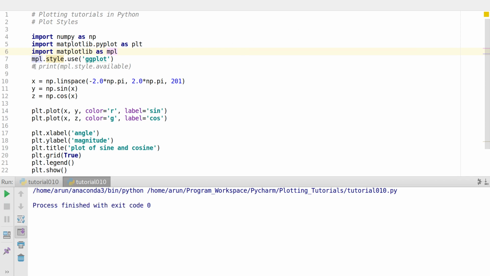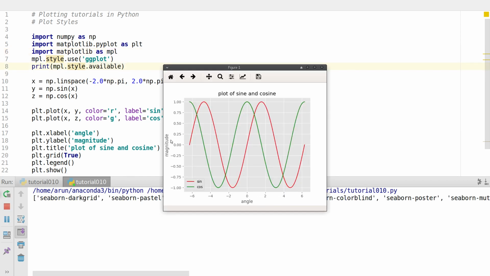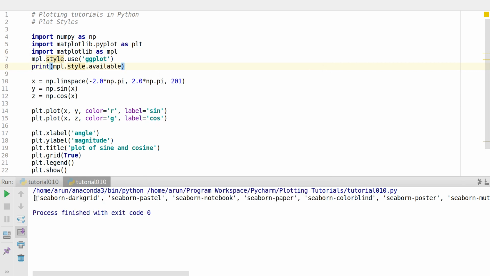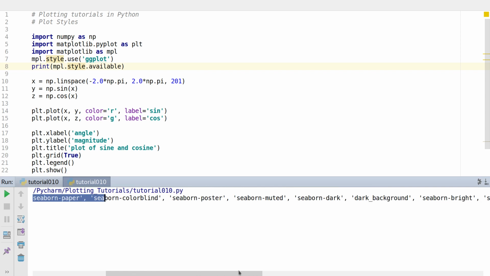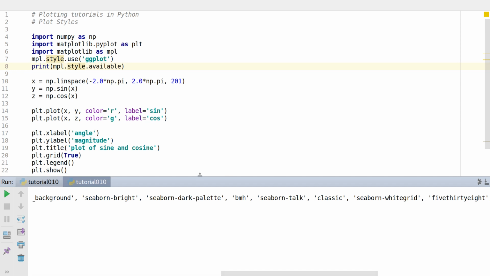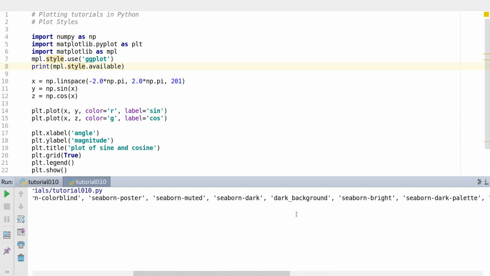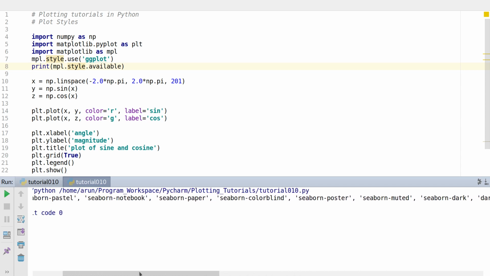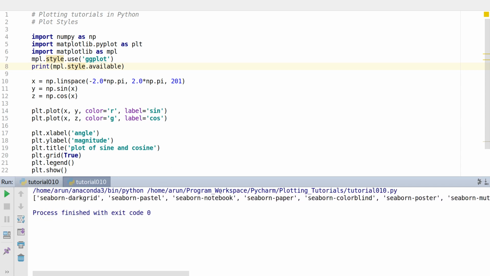Likewise, there are many more styles available in Matplotlib. If I want to know the different types of styles, I just have to print mpl.style.available. If I print this out, you'll get all the different styles that are available. After you close this plot, you can see at the bottom the different kinds of styles that are present. Most of them are seaborn, and every once in a while you'll get a different style like fivethirtyeight, ggplot, grayscale, classic, bmh, dark background, and possibly a few others, and all the others are actually seaborn styles.